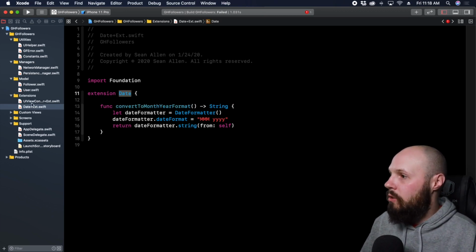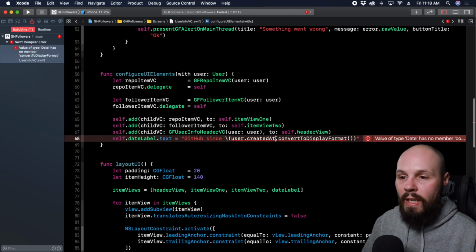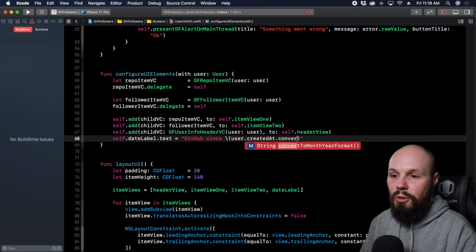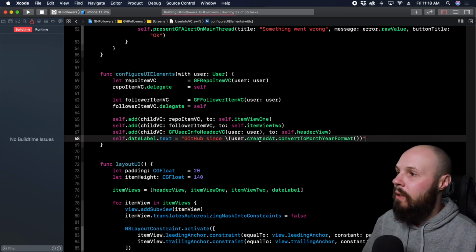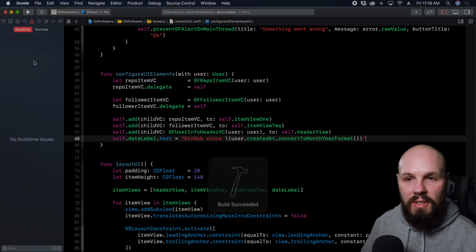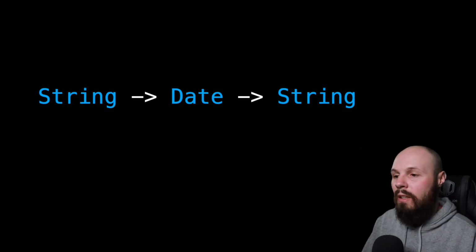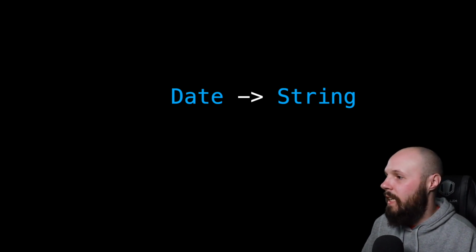So when I go back to this error here, click on that. Instead of this, user.createdAt is now a date. So now I can just call convert to year month format rather than the other function we created. So again, we're kind of skipping a step. If you remember, before in our extensions, we were going from string to date and date back to string. Now we're just getting a date from the server and converting to string. So we're kind of cutting out some steps here.